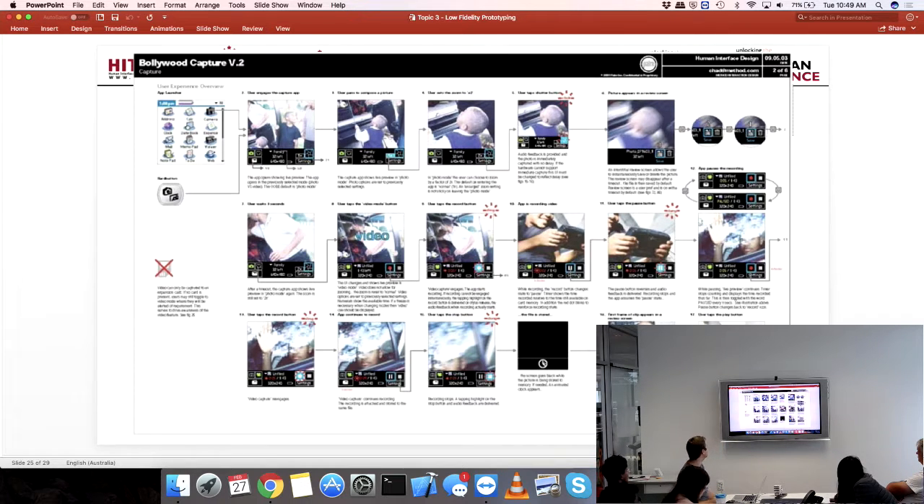So here's a quite in-depth screen flow showing this theoretical video recording program called Bollywood Capture. So, Bollywood is India's Hollywood, where they pump out hundreds of thousands of movies every year. Often, not to quite as high a production standard, but it's more about telling a story and everything.